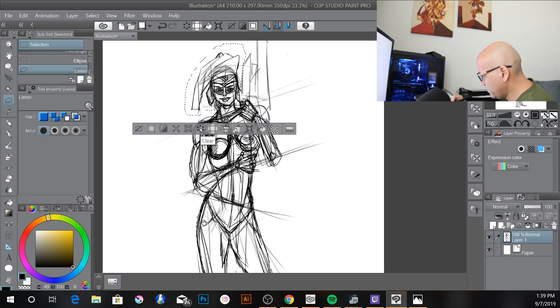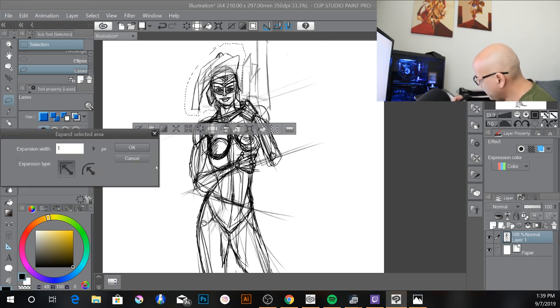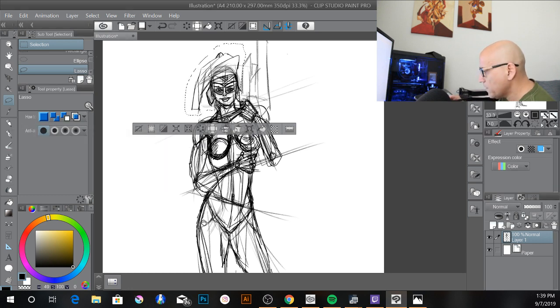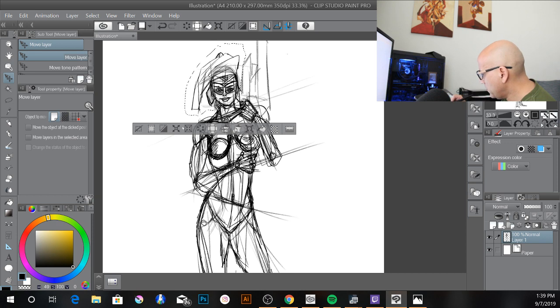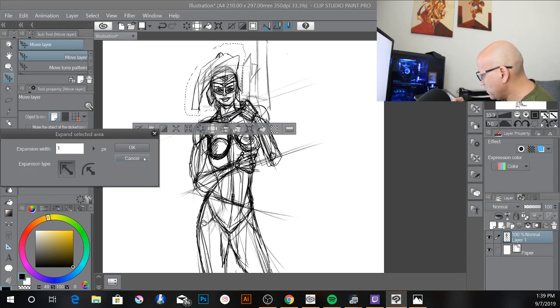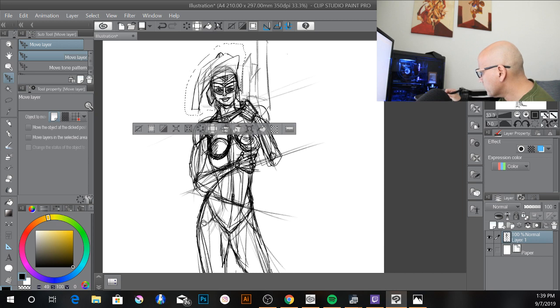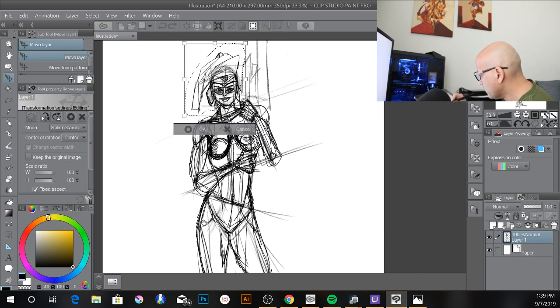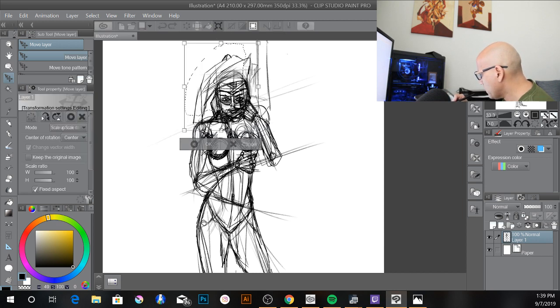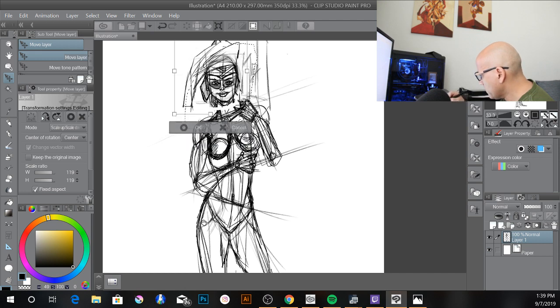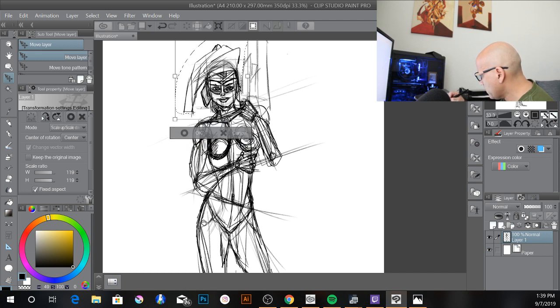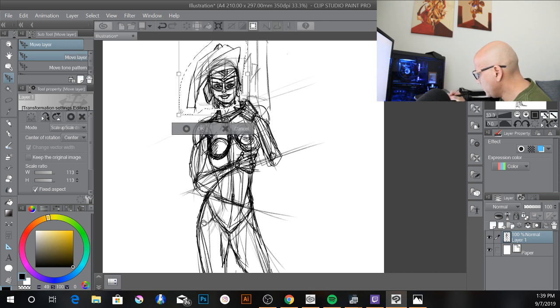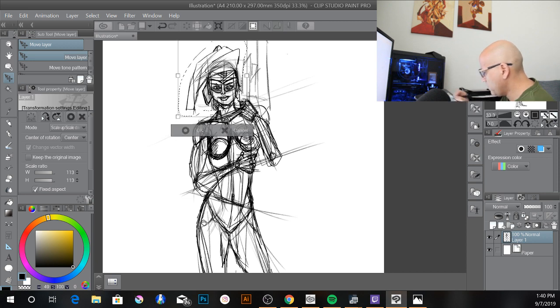So let's see. I want to shrink selected area, expand selected area. So you go here. Okay. Cancel. And you will see, okay, she looks better. Probably a little small. That's it.